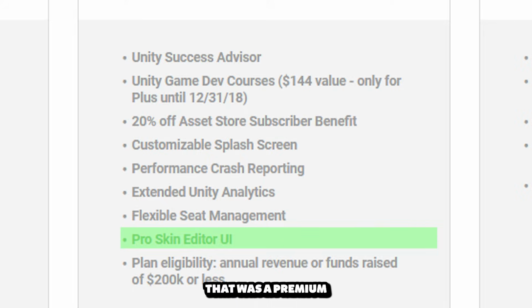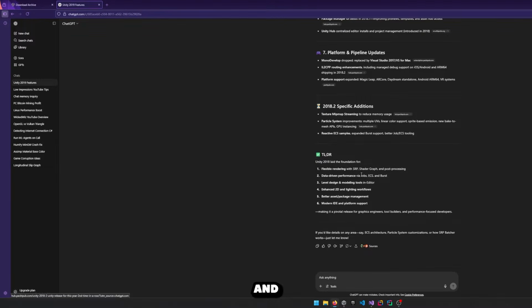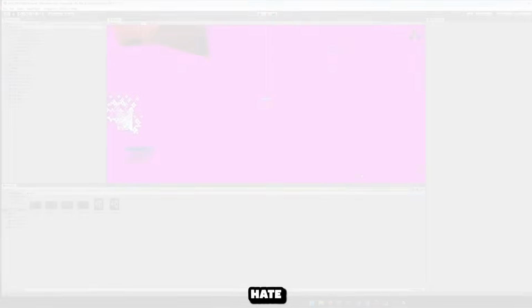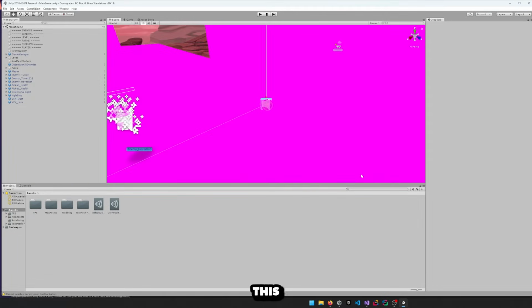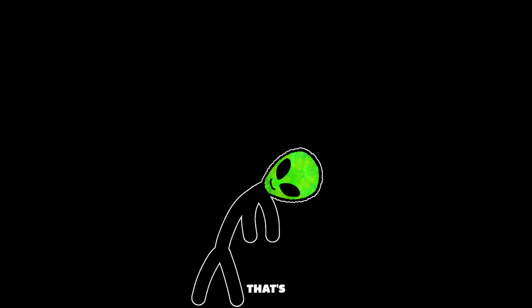Unity 2018 marked the end of an era, while on Unity 2019 you had this nice dark mode, on Unity 2018 that was a premium feature. And you can imagine. Man, I hate to think how hard it was for people to work in this kind of environment. I mean, at this point just replace everything with a white image because that's the same thing.